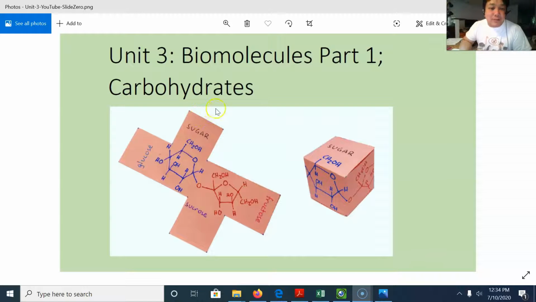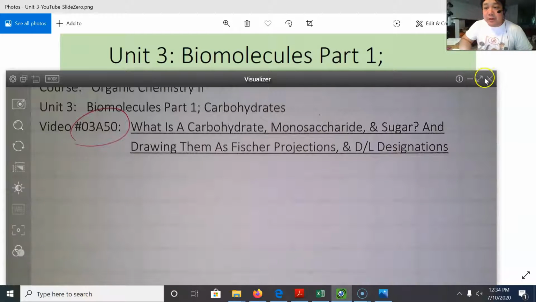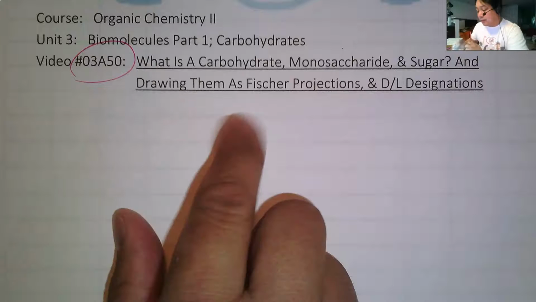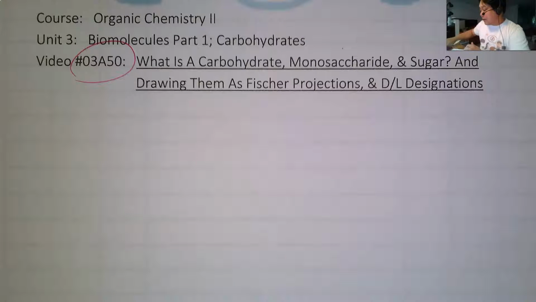We're dealing with carbohydrates right now because in the previous two units we talked about alcohols and aldehydes and ketones, and carbohydrates have all those functionalities. For this video, we are going to concentrate on a couple definitions: carbohydrate, monosaccharide, and sugar. We're going to see how sugar chemists and biologists draw them as Fischer projections, and they don't typically work with R and S designations when they talk about stereochemistry. They talk about D and L, and I'll show you how to assign those.